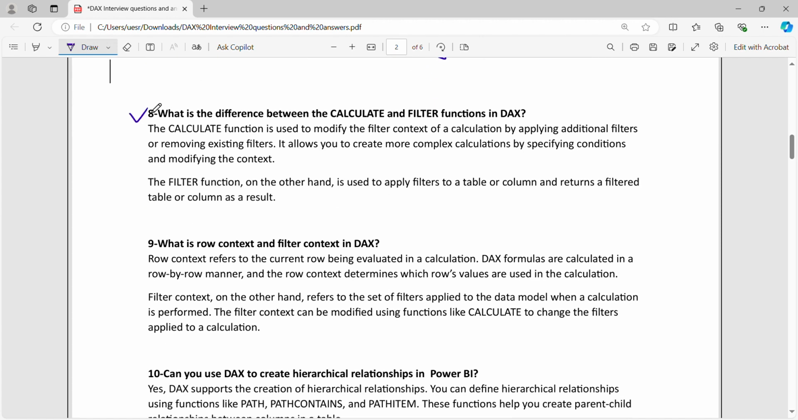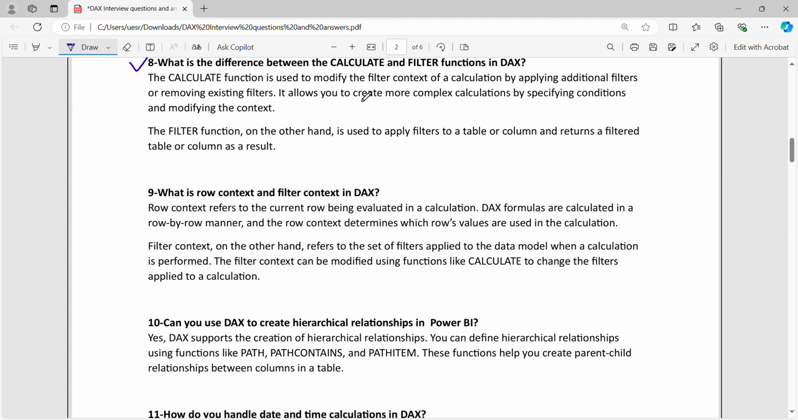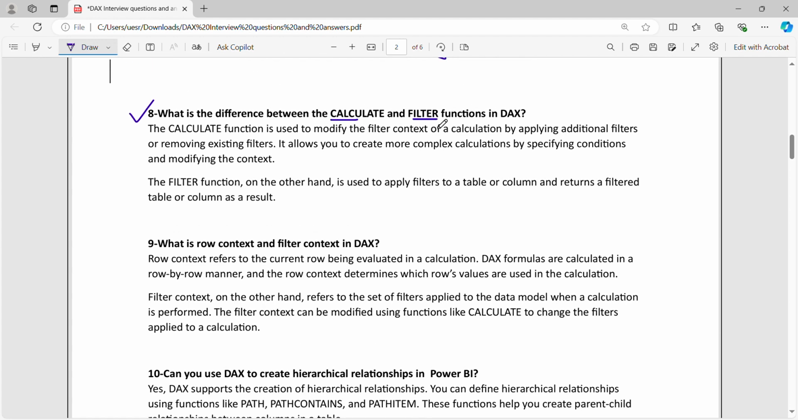Now come to the eighth question. What is the difference between the CALCULATE and FILTER functions in DAX? The CALCULATE function is used to modify the filter context of a calculation by applying additional filters or removing existing filters. It allows you to create more complex calculations by specifying conditions and modifying the context.